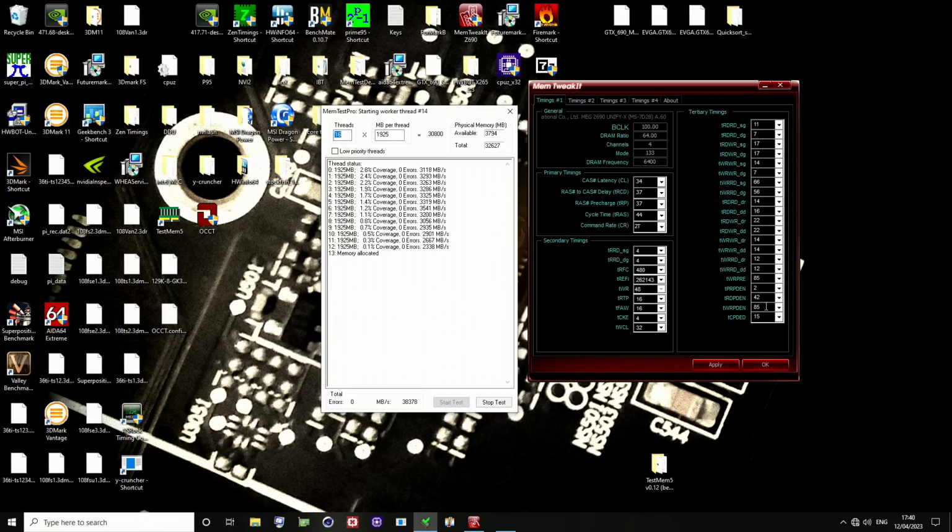Interesting. But can I make it worse? I mean, of course, if I lower it far enough, it'll definitely crash eventually. It's really interesting, like, how with cast latency 40, this didn't work at all.